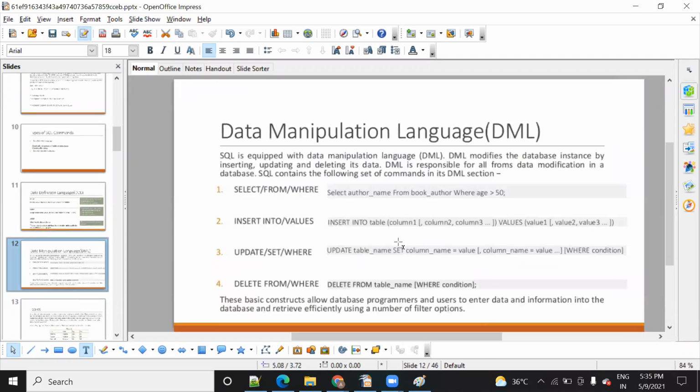Similarly, if you want to fetch the data, how will you write the query? In order to fetch, meaning to retrieve the data, you can write the query like this: SELECT author_name FROM book_author WHERE age > 50. Just try to understand: author name is a column name, book author is the table name, where age is greater than 50, and age is again a column.